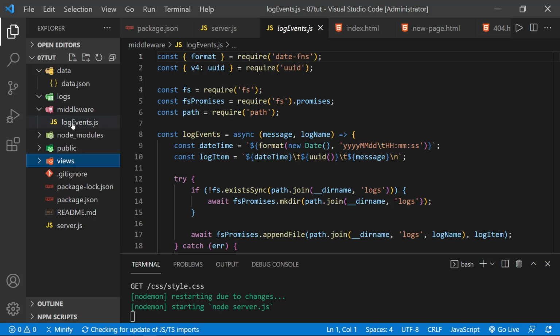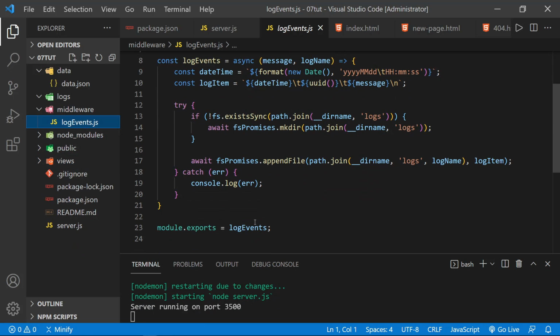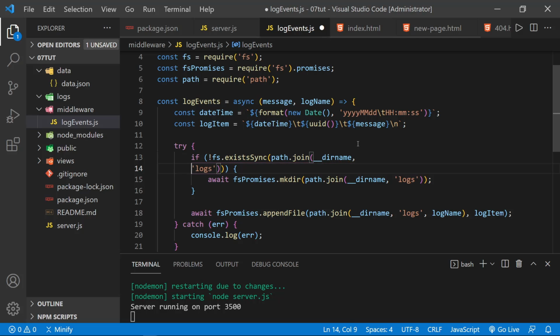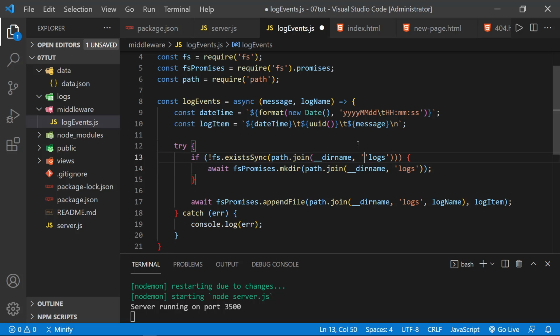And now that we have log events there, we really don't need to change much, and we are already exporting log events as well, so that's good. What we will need to change is where it writes the logs, because we don't want it to create a logs folder in the middleware folder. So with our path.join, what we need to do is add in one extra spot here. And just go one directory up with the 2 dots. And now that we've got that, I'll copy it, and we need to add it to this path and this path as well.